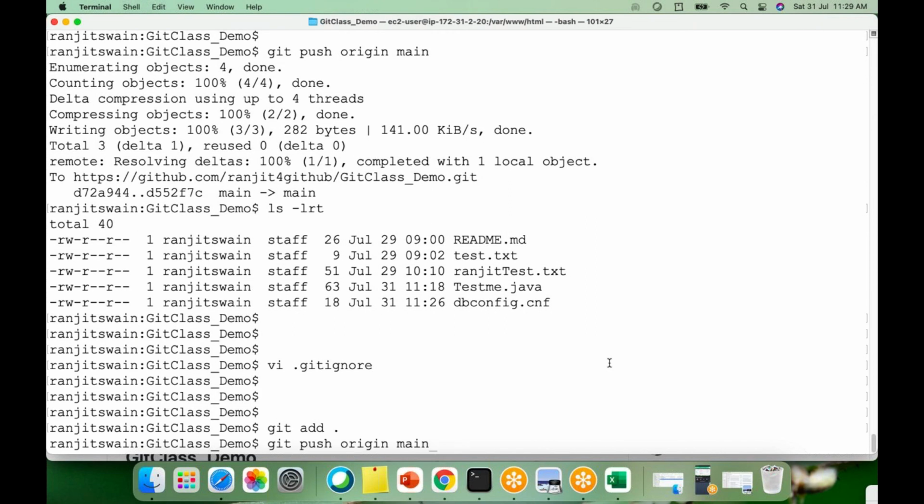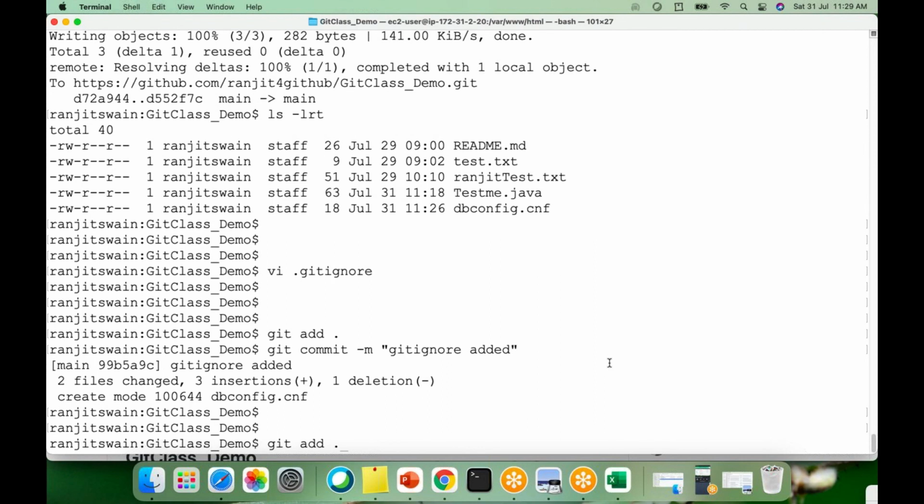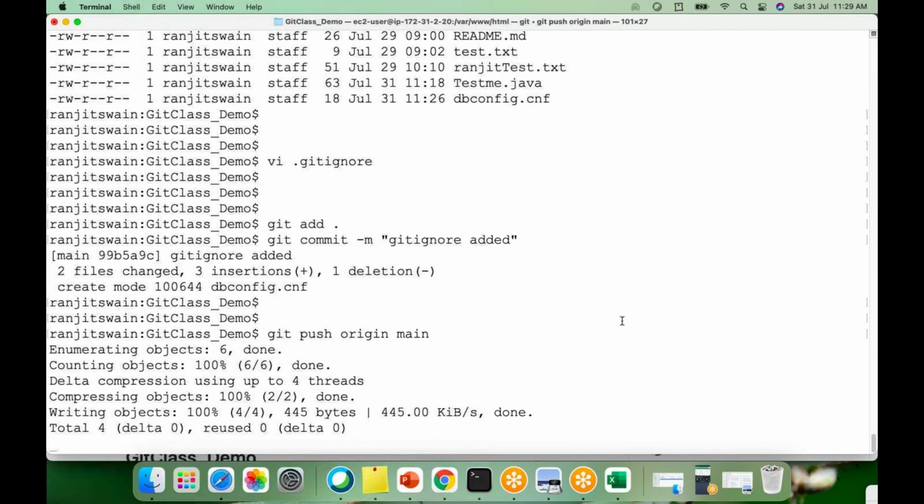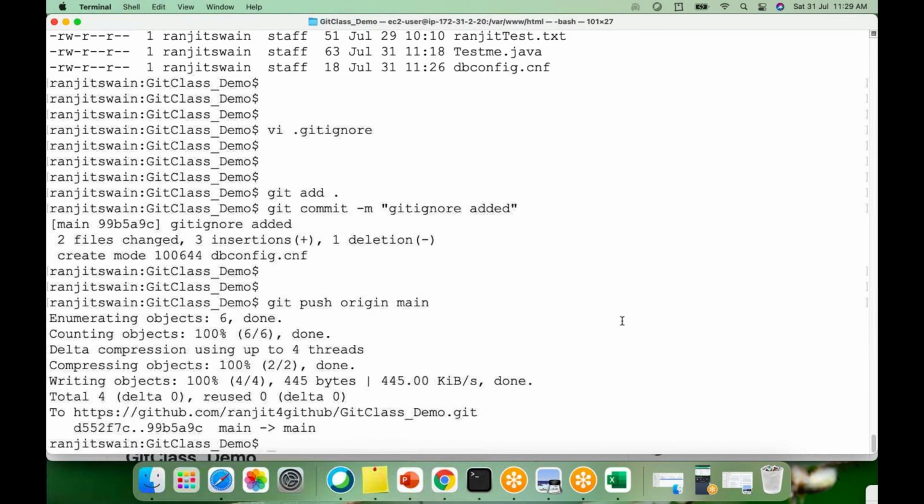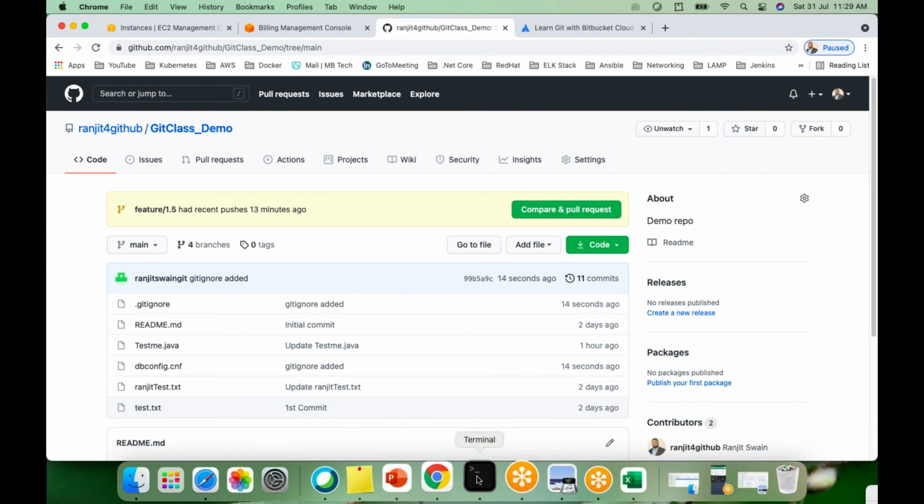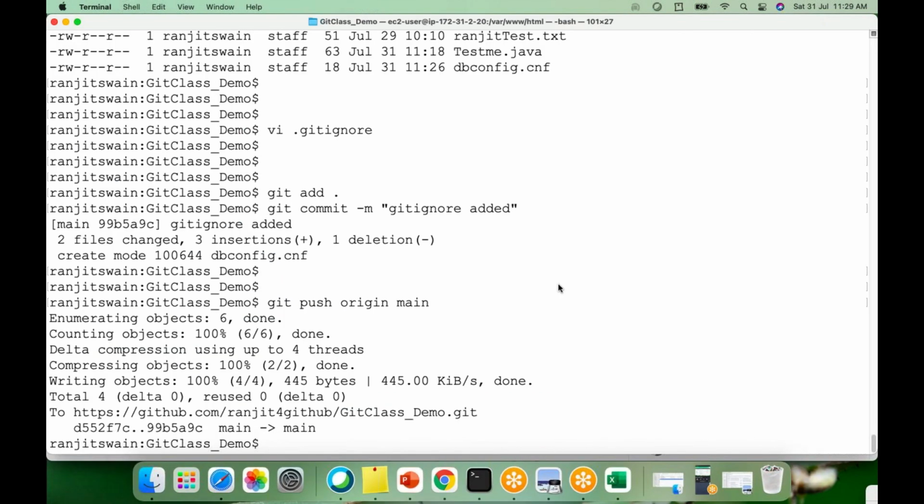now if I go here and refresh this main branch, I don't have any .cnf file copied. Can you see any .cnf file here? I created a .cnf file locally, but you cannot see it here, right? The .cnf file is not there because I have added it in my .gitignore file.